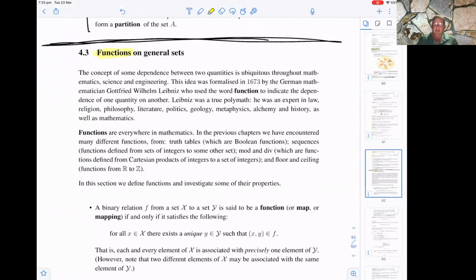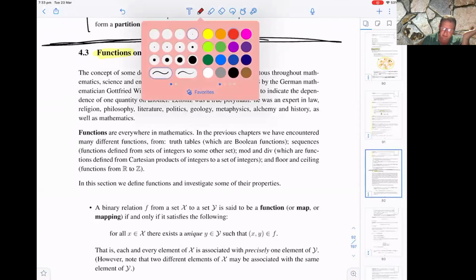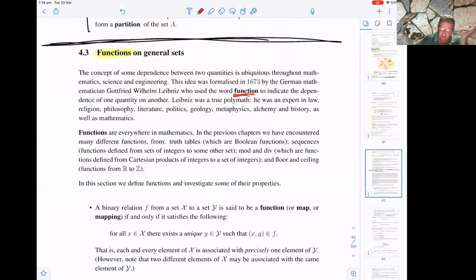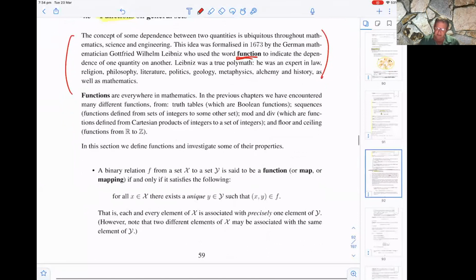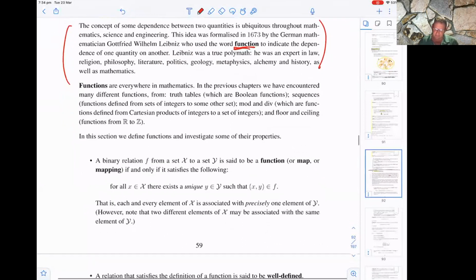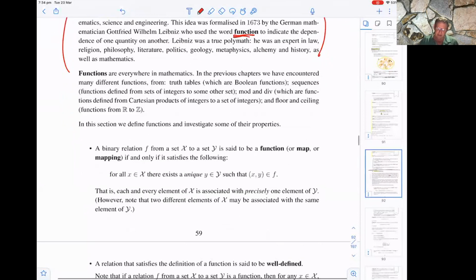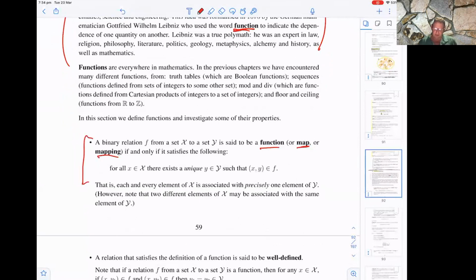Okay, functions. So we mentioned that a function is a specific type of relation, right? Now it turns out that a function is one of the most important things in mathematics. Okay, and here's some discussion, Leibniz, and so on. Now, a synonym for a function is sometimes a map or a mapping, okay? And here we see again a definition of a function.